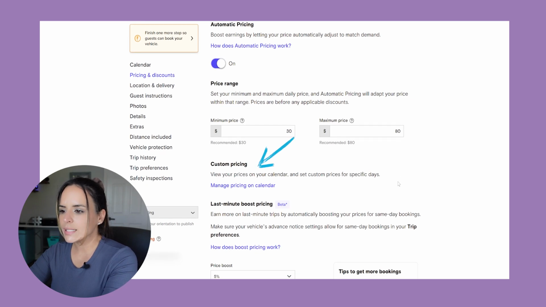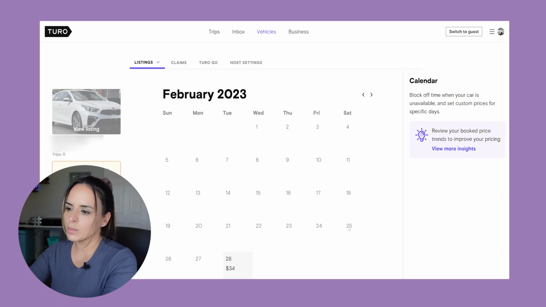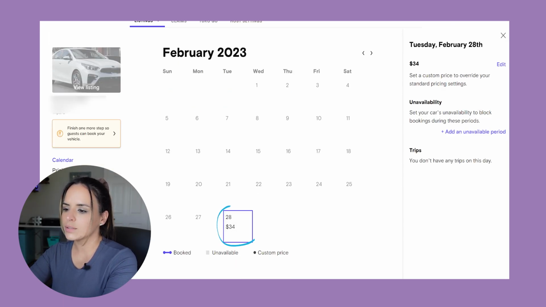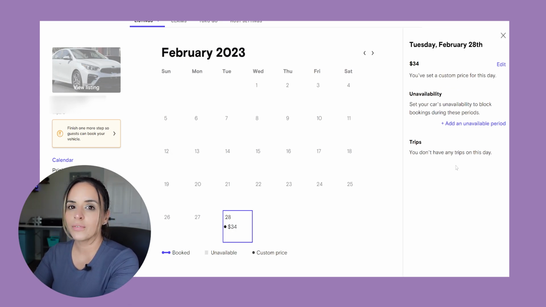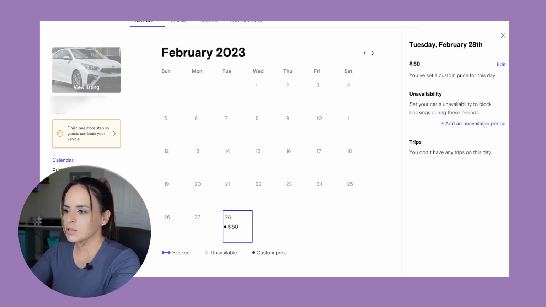Then the next thing, you'll see that it says custom pricing. If you click on manage pricing on calendar, it takes us back to the calendar we were in, and it shows us that we can click onto individual dates. If you click on that top right where it says edit, it lets us edit that date. And you can actually say, well, I want to change that for the whole week. Like, I know there's a crazy event in my town and I know prices are going to be through the roof. For some reason, Turo may not have caught it, or I just don't want to risk it. So I know that I can change my minimum to $50 or $60 for those days. So you would come here, click edit, and then say until, and let's say it ends in a week, so you would do it until a week later. You also can see that there's an option for unavailability.